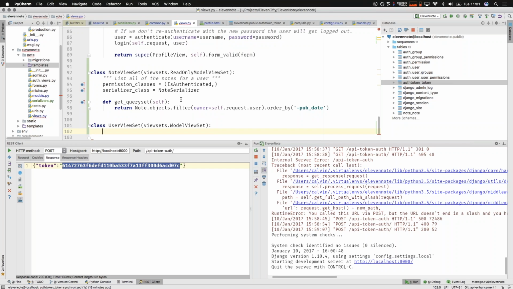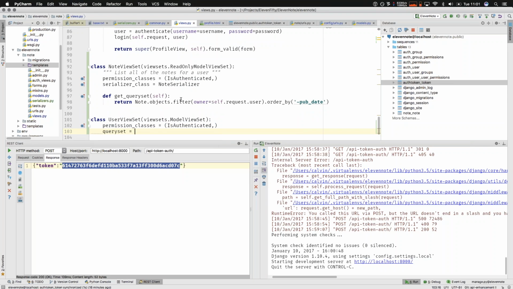So the previous one, we made read-only. This one, I'm going to show you how we can actually edit through the HTML version of the API. We'll use the permission classes of isAuthenticated again. We will set up our query set to be all users. In this case, oops, user.objects.